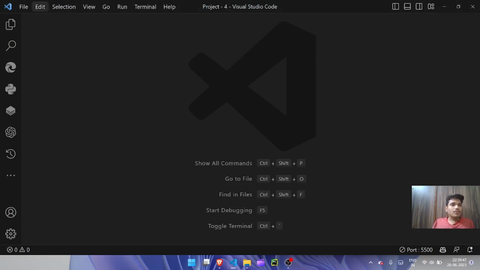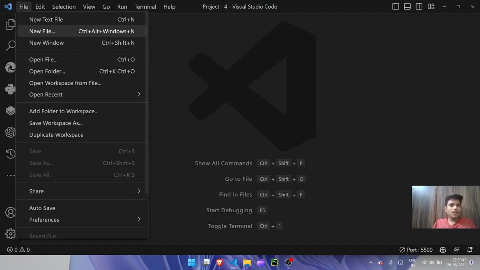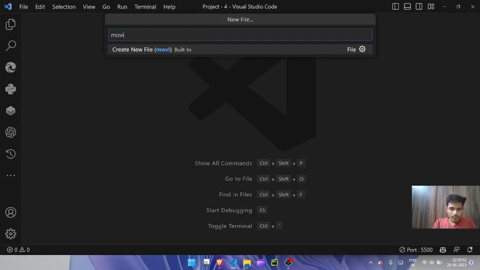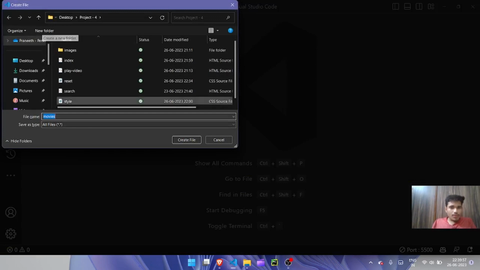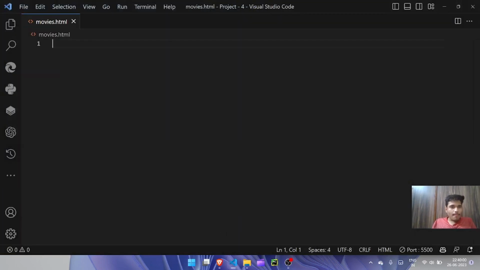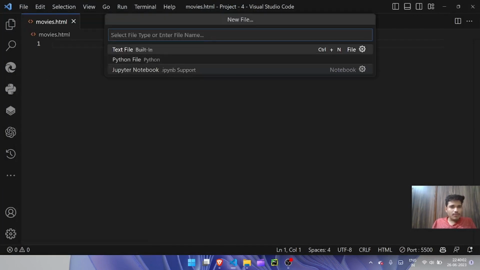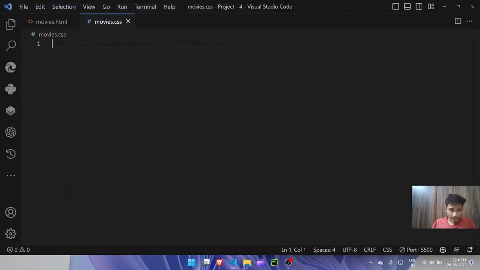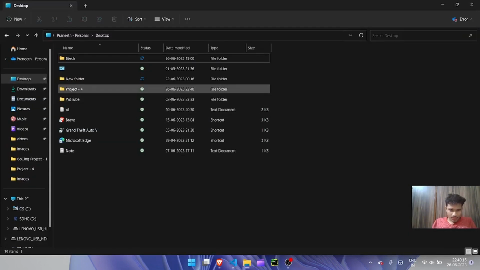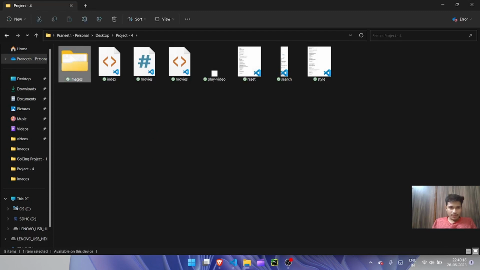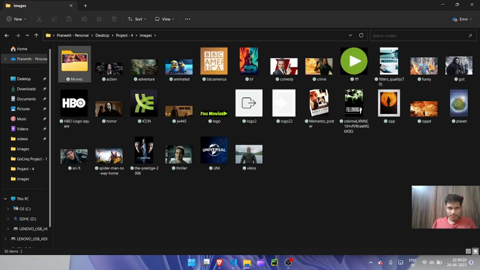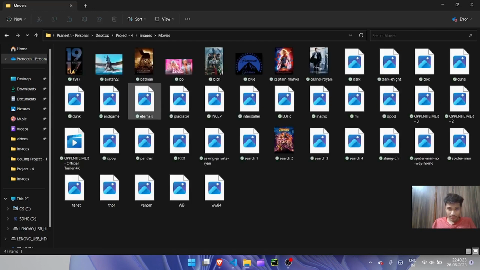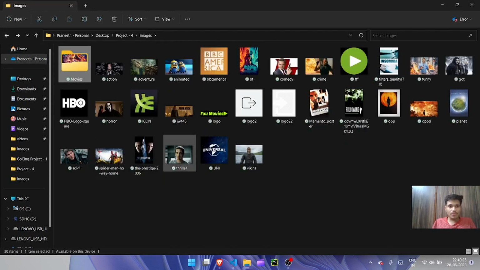When you open VS Code, let's take a new file and create a movies.html file. Let's also create another CSS file. That's it, create. We also have images that we have taken from the web. We can see here these are all the images that we need to apply to our website.